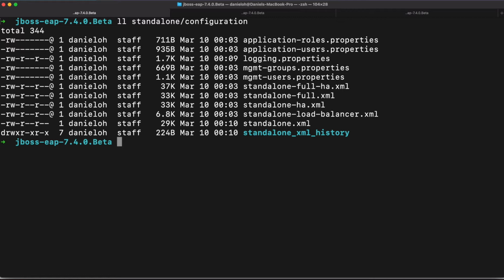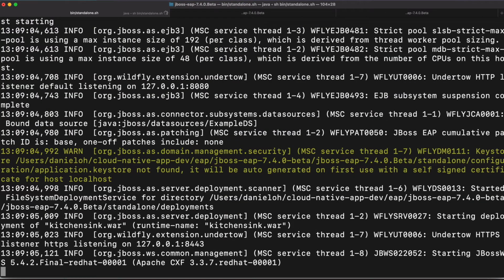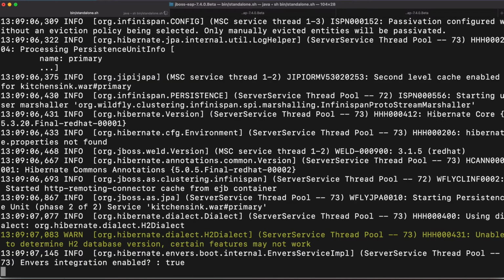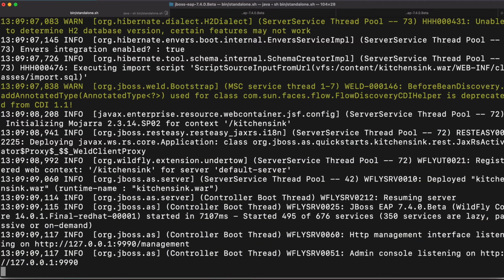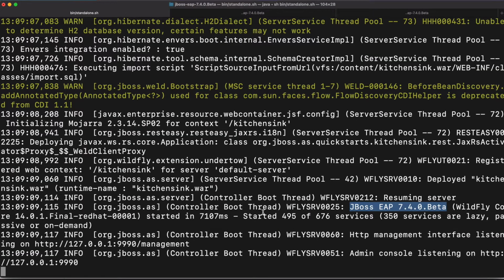As you see, there are a bunch of configuration files in the standalone directory. For example, standalone-full-ha.xml, standalone-ha.xml, and standalone.xml. So we're going to start the JBoss EAP instance using the default standalone.xml. And once it started, you can find the right version. As you see, EAP 7.4.0 beta is just running on my local machine.